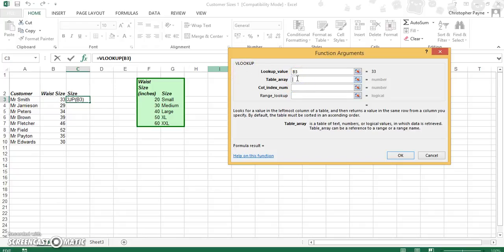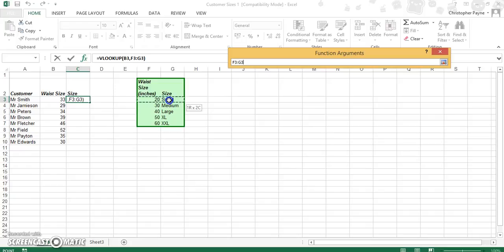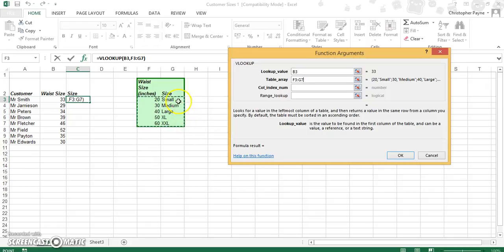Now table array. Table array is where I want to look. Now I want to look where the waist size is shown in numbers and what that means in words. So I'm looking for the 20 to the small, and just copy that one down to highlight the whole array, to highlight all the variables, that is number and term. And very important that we absolute cell reference that, otherwise it won't work.